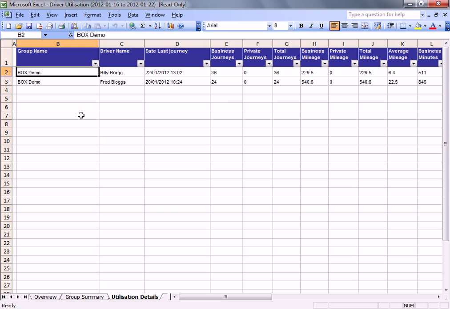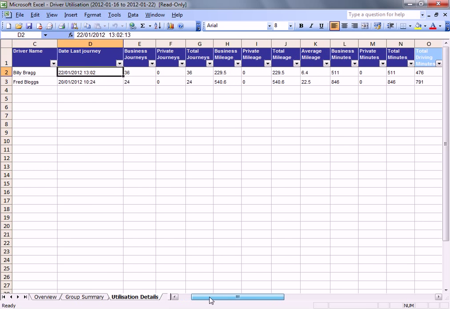So we've got here the group name, if you've got more than one display group, the driver name in question, the date that they last made a journey during the report period that you selected, and the number of business and private journeys they've carried out. As I said, if you use driver ID keys, you can select between the two. Then the total amount of journeys, which is a total of those two, total business mileage, total private mileage, and total mileage overall.